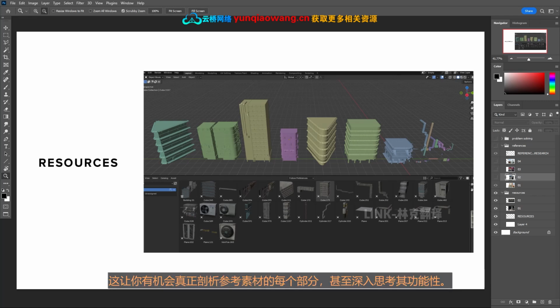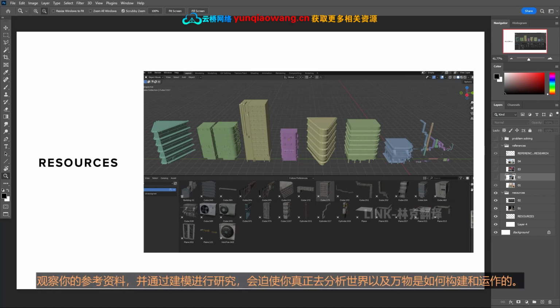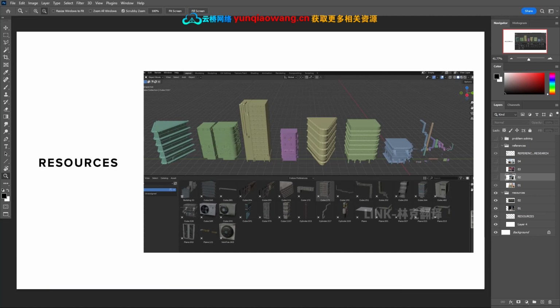This gives you the opportunity to really analyze each part of your reference and even think about functionality. As a beginner, I often found myself only being able to think in large shapes and general forms, but when it came down to the details, I wouldn't know what to do. Observing your references and studying them through modeling forces you to really analyze the world deeply and how everything works. As an artist for games, this is really valuable as you're often asked to design worlds that are incredibly detailed and have a lot of thought behind them. The repetition will over time help you master your techniques as well.